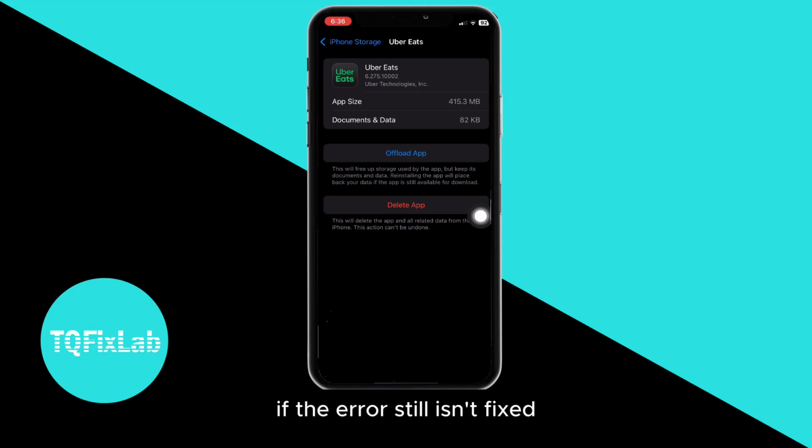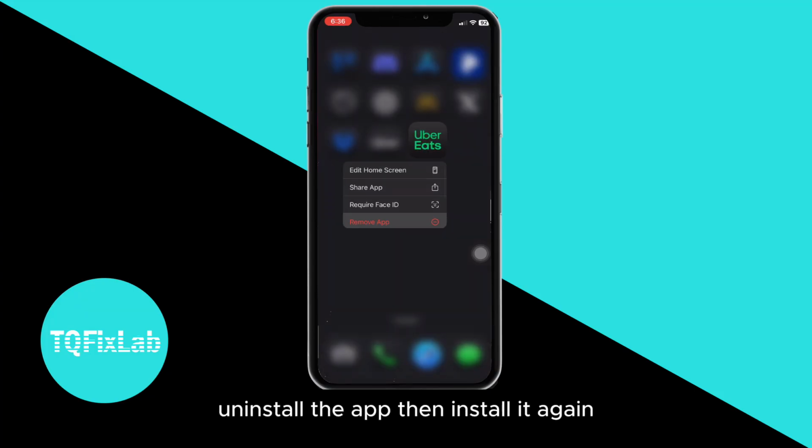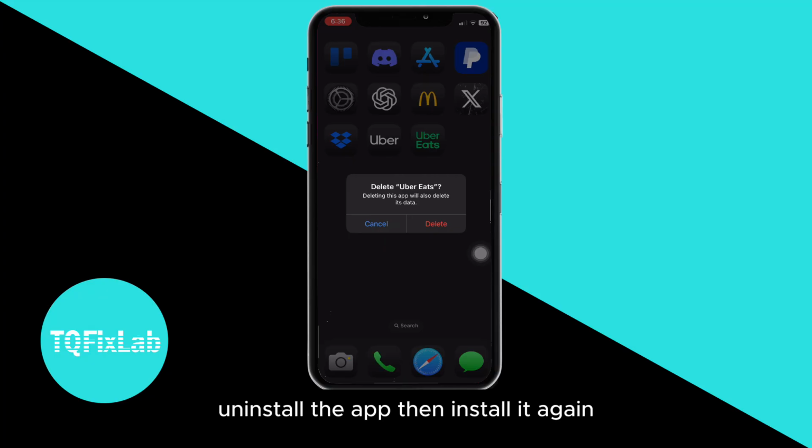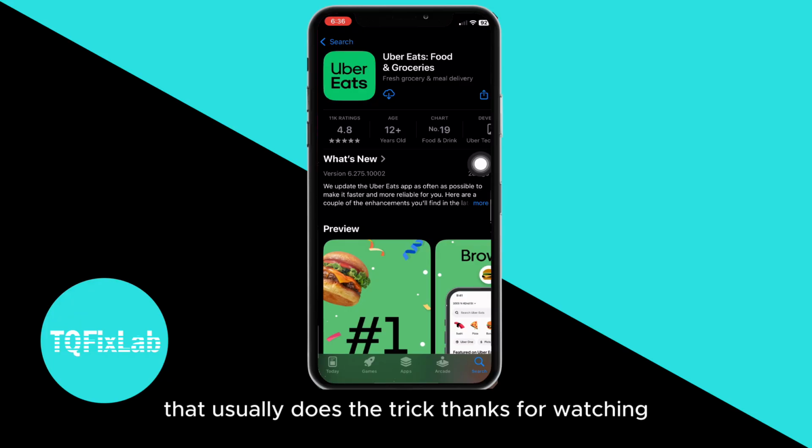If the error still isn't fixed, whether you're on Android or iPhone, close the Settings app and go back to the Play Store or App Store. Uninstall the app, then install it again. Once it's downloaded and reinstalled, the promo code error should be fixed. That usually does the trick.